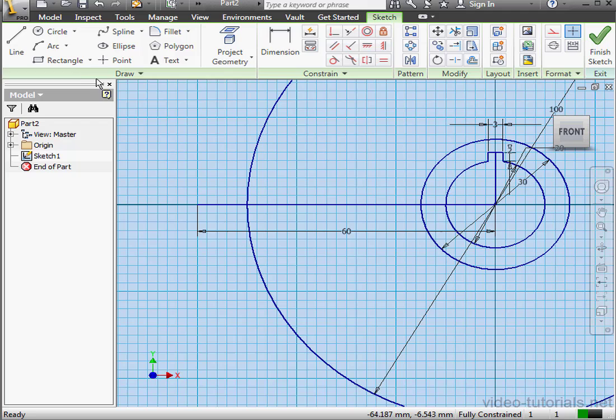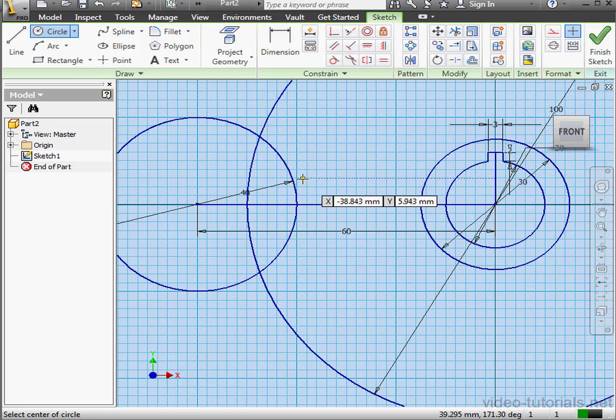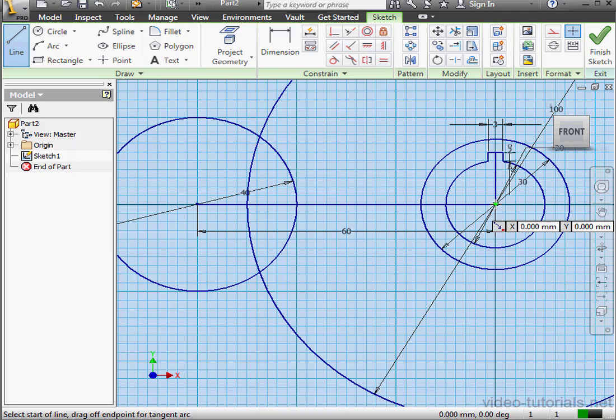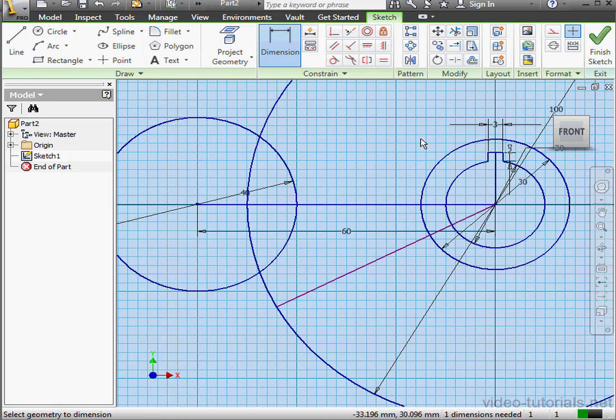Now let's activate the Circle tool. We'll drop our center point here. The diameter is going to be 40 millimeters. Press Enter to accept, and let's bring up the Line tool again. We'll snap our first point to the origin point, and the second point will snap to the circle. Let's activate the Dimension command. I want an angular dimension this time. It'll be 30 degrees. And press Enter to accept.